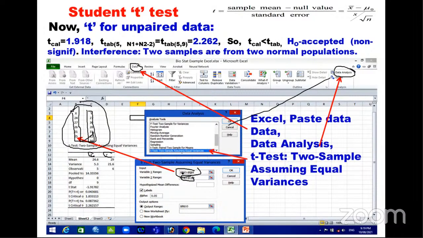We have to select it. If you only select the data, then you will not get what is X and what is Y. So keep it, and here click on label. Then keep your cursor where you want to have your output. So I kept the output here, S10, and then click OK. We'll get the answer.